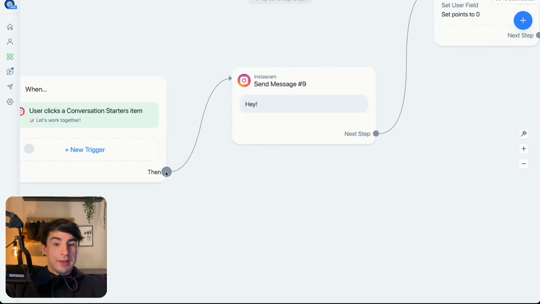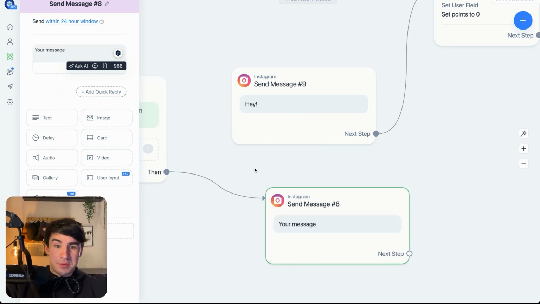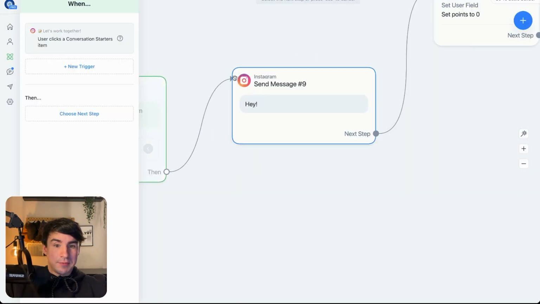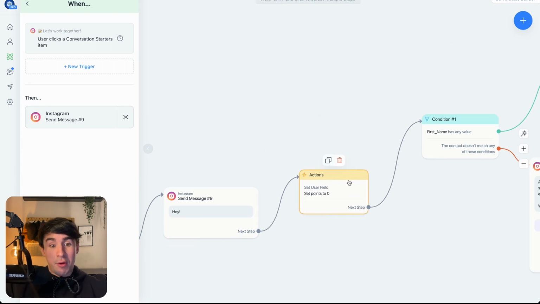Here, then we are going to add a message. And if you want to add a message, basically you have to click here and then add your message here. Okay, super easy as well. So I'm going to delete this one and I'm going to continue. Because here actually there is one of the most important parts of the whole flow.